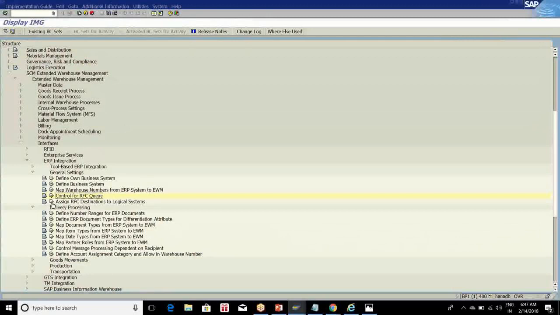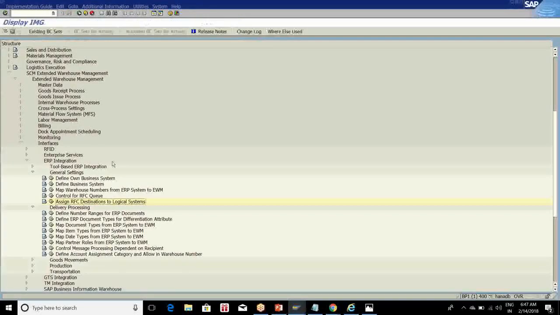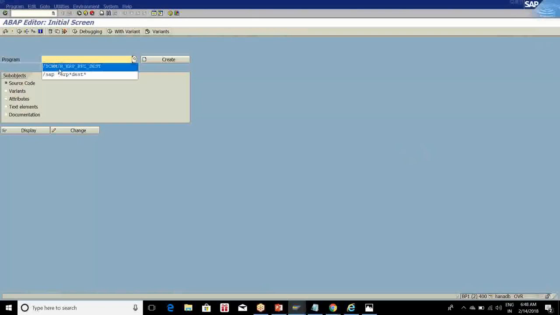Now, assign RFC destination to the logical system. We have to define even this one now. Like what we have done there. Do you remember that? But in 1709, guys, there is a small change here. What happens is you go to this program. I always forget this thing. Recently only I sent this to someone.